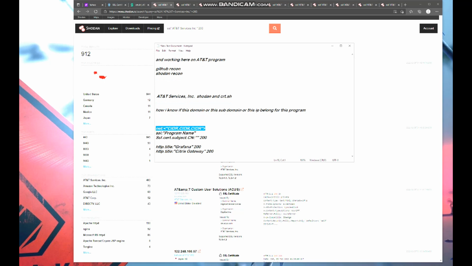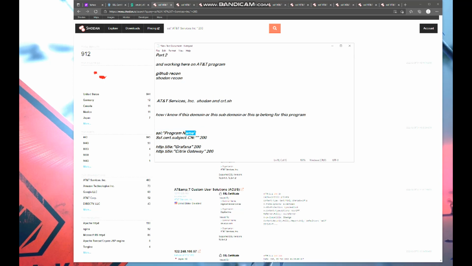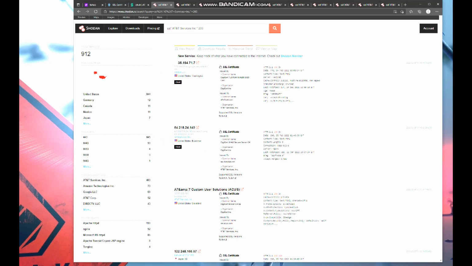Now, as we know, net is for looking for CIDR ranges. It's very cool. This is the dork for looking for CIDR. Now take a look at this, the program name. Sometimes you can just use AT&T, but this is the good one.